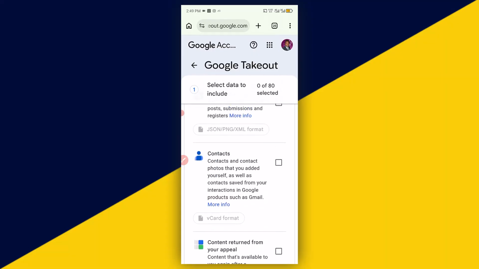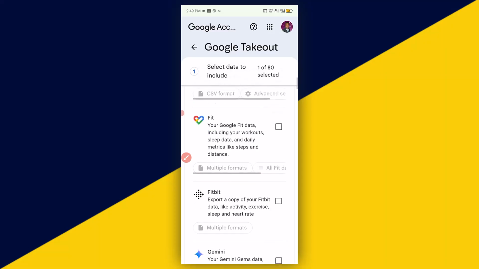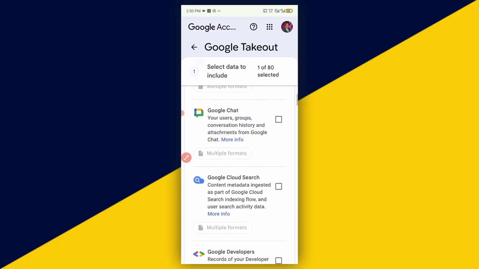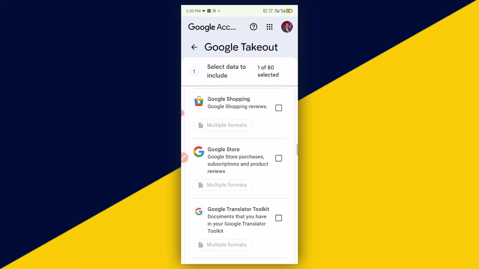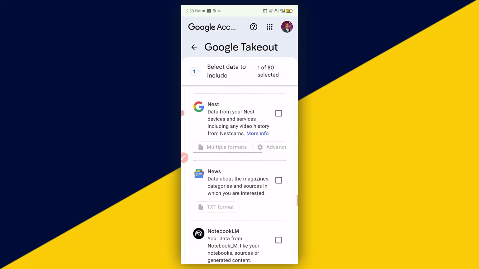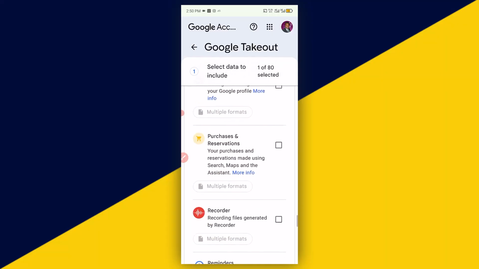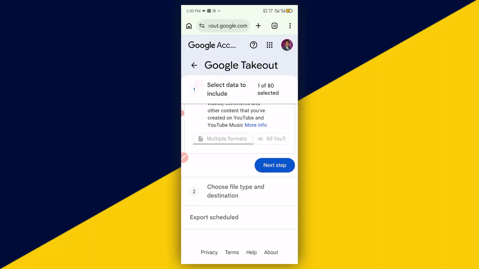Then once you are able to select anyone you want to export, you can go on and proceed with the export settings. So let's say, for instance, I want to export my contacts. So select on it. Then you have contacts in vCard format right here. So you can scroll down right here and select as many services as you want to export, as the case may be. So here we go. You can see all your Google data right here. Once you are able to select the ones you want, the next thing you want to do is go ahead and click on next step right here.